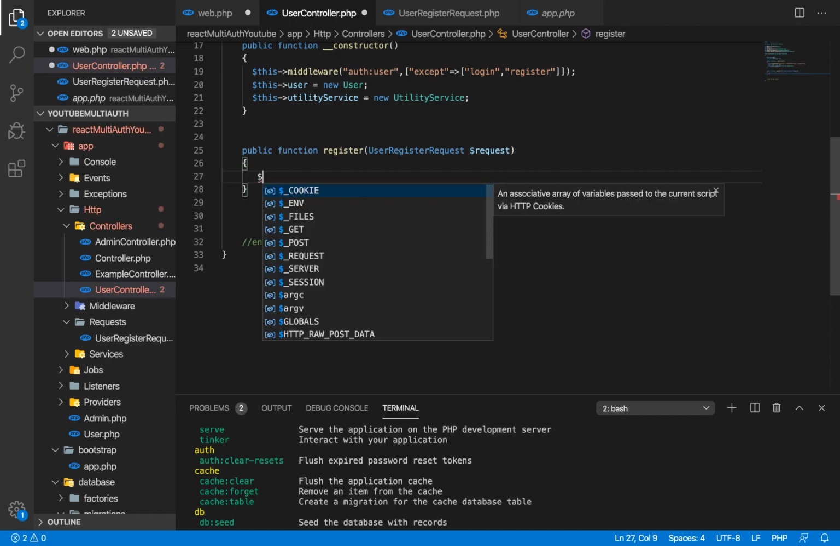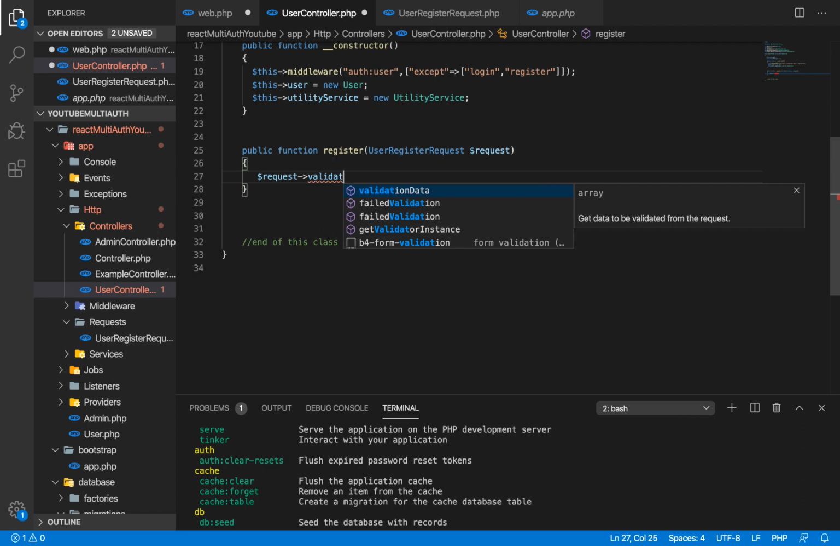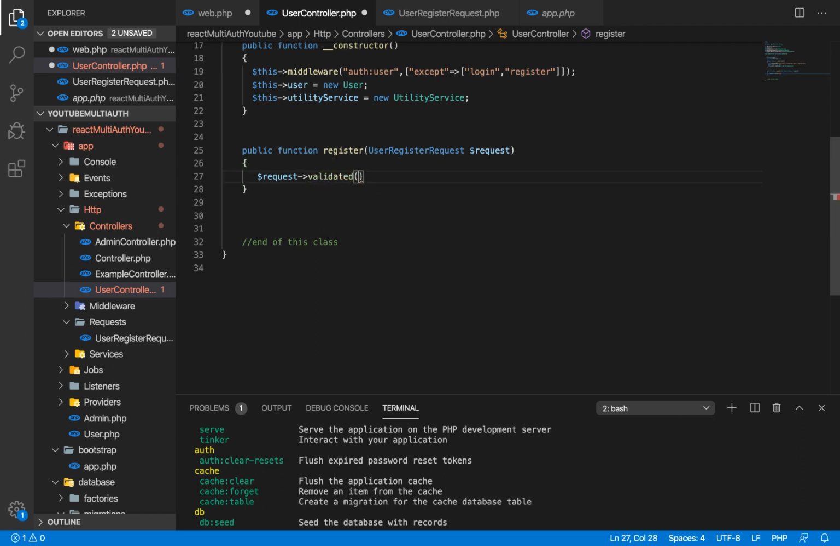If this was Laravel, we'd use something like request validated first, right? But here we don't do this using this package. Once you pass this within this function, it will automatically do the validation for you and return the error messages as a JSON response if there are any. And if there are none, it just moves on perfectly.